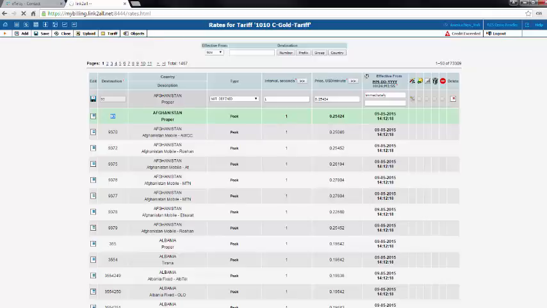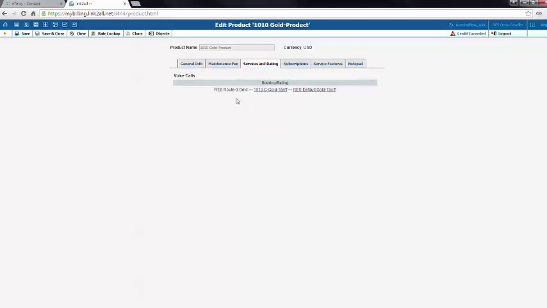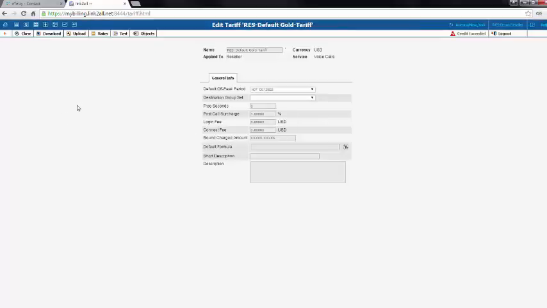Once you're done with the tariff, and once you've looked at your rates and made sure you're selling the right tariffs and there is nothing to be edited, you can just close. Let's go back to the product side where we were before, and go back to the service and rating. As we said, this is the most important part, and this is your buying rates. This is how much you pay the company for your rates.